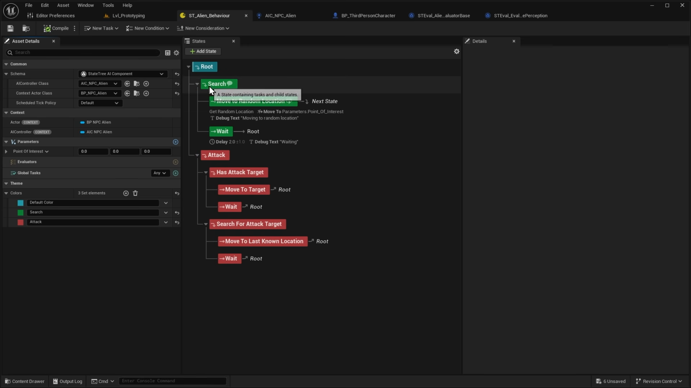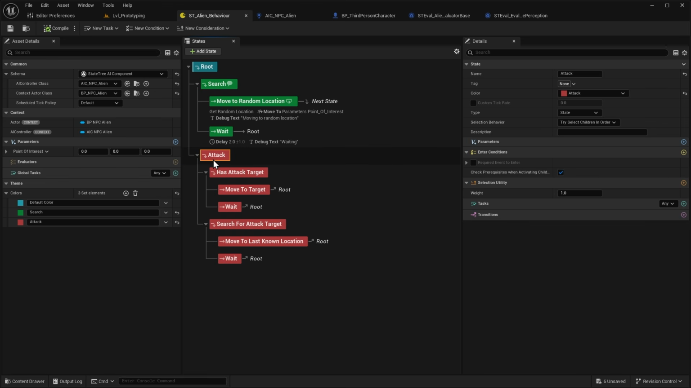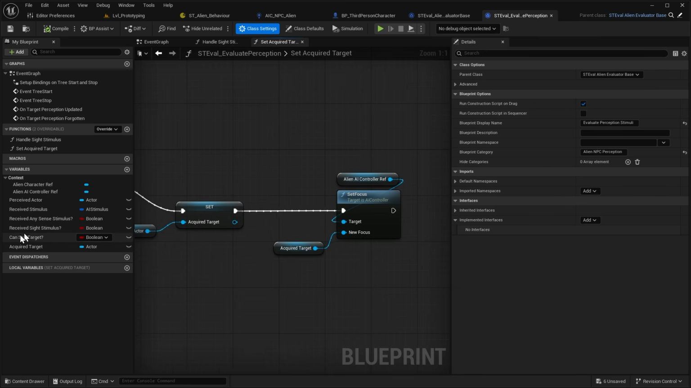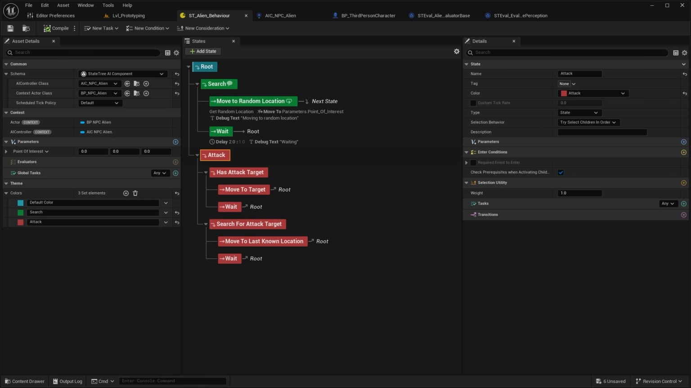Now we need a way to determine whether or not our character should be in the search branch or in the attack branch. Perhaps the more obvious answer would be to simply change to the attack branch once the NPC has seen the player. So we could make use of the canSeeTarget variable that we've created. However, this would be quite an inflexible approach because a Boolean variable only gives us two options, either a true or a false, which is fine if all we have are two options to choose from. But because we'll be expanding upon this state tree, we need something a bit more flexible.